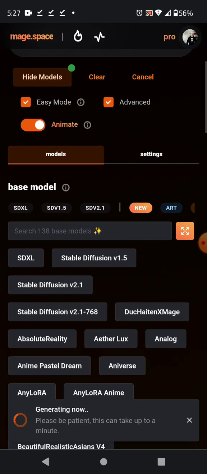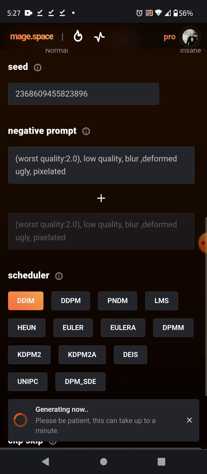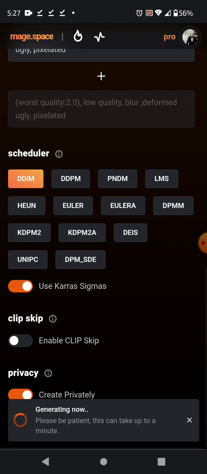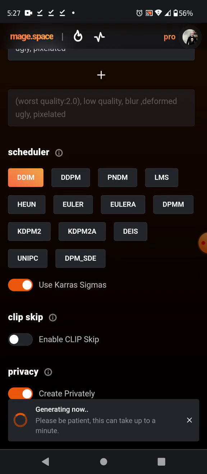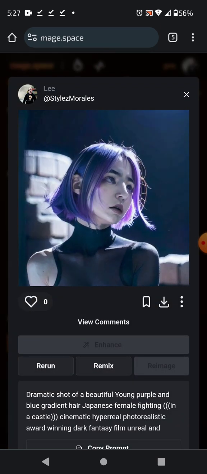And then the other thing is you go under settings and come down to the scheduler. Right now I have it on DDIM. You could try using any of these. They all do different things, and some of them will give you some weird results. And there you go.